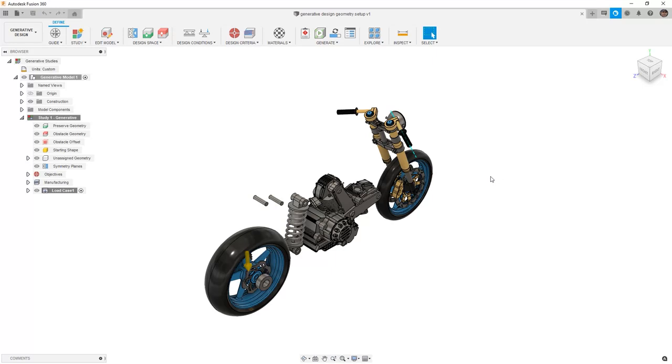Now, luckily, this design already contains a handful of things for us. So let's get started by first looking at the browser in a generative design study, so that way we can understand what types of things we can select, what types of things we need to avoid, and also various options that the software provides us. First, when we look inside of our generative model, inside of the study, we see that we have a preserved geometry, an obstacle geometry, an obstacle offset, a starting shape, an unassigned geometry, and even something called symmetry planes.